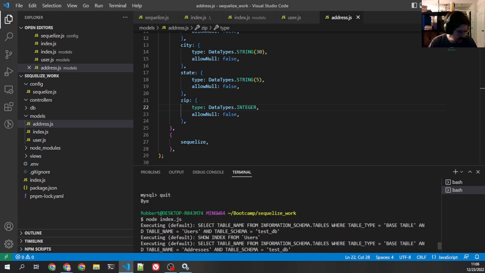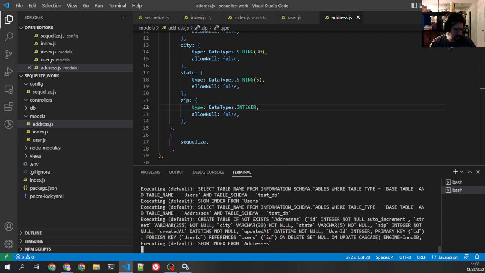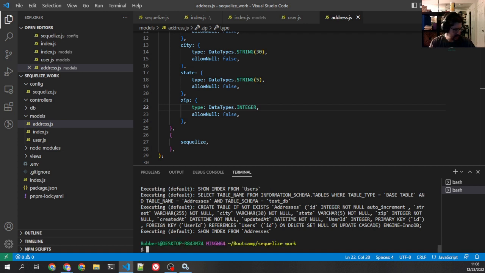Cool. So now it's created the users in the index, and now it did a create table if not exists for addresses. It had an ID, which it adds automatically, street, city, and you can see because we put that parenthesis in there, it puts that in here, state, zip, created at, updated at, that's fine. Then it has the user ID, integer. It adds a primary key, and then it automatically adds foreign key user ID references users ID. On delete set null, on update cascade. Not quite what I want. I want it to actually delete, or cascade on delete.